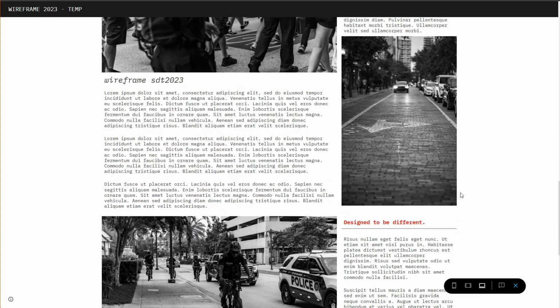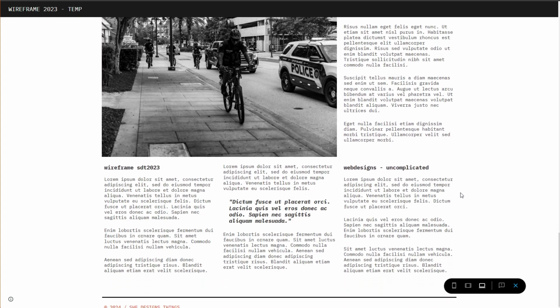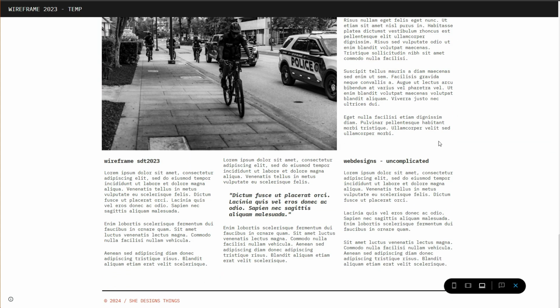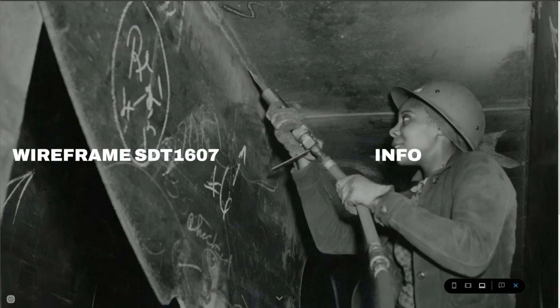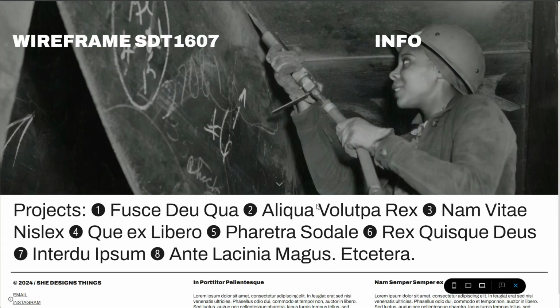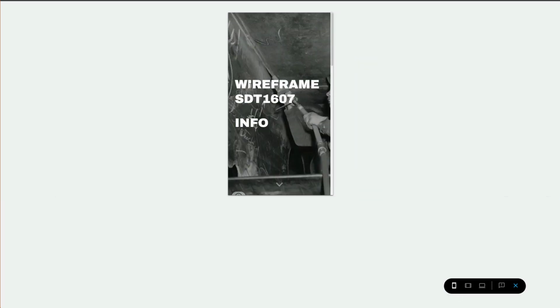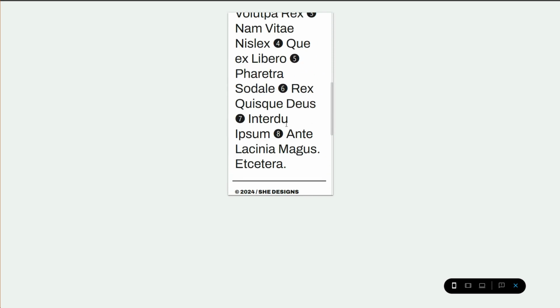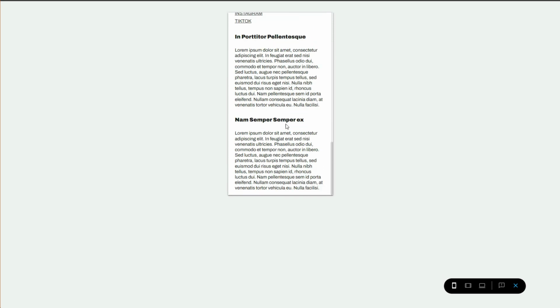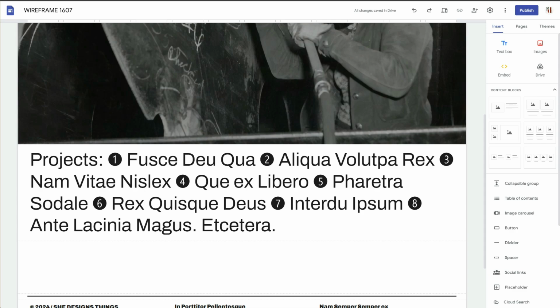While it looks beautiful on a desktop, it is not designed for mobile. It's designed to look like a newsprint. Next, we have Wireframe 1607. So this one's a little bit tricky, only because it's very short. Well, let's look at it. We have the cover image, the text, but so far, no 2-column design. So this one is also no.